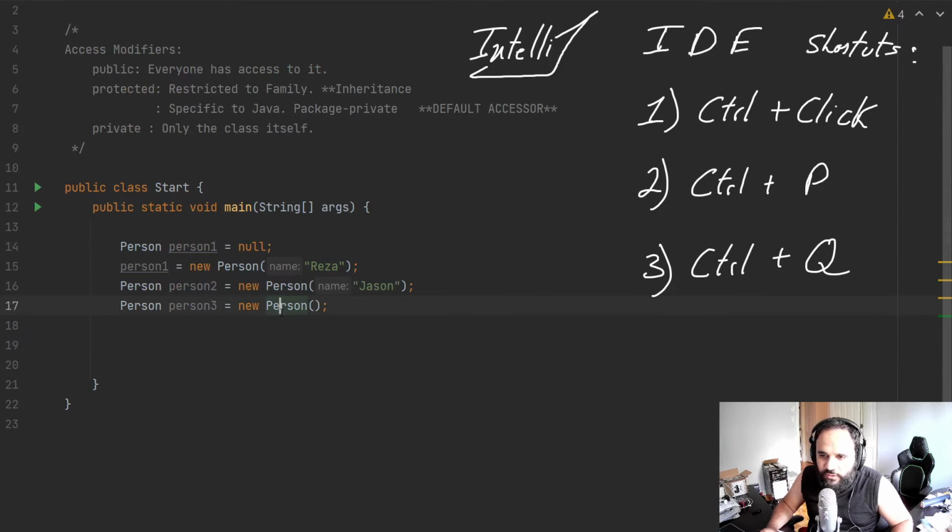So let's say if I go back on this person and I do Control Q, there's not much there because I didn't insert any Javadoc. We'll do that in a much later video. But for now, the only thing Control Q tells me is that this is a person of type object. Okay, it's not much information.